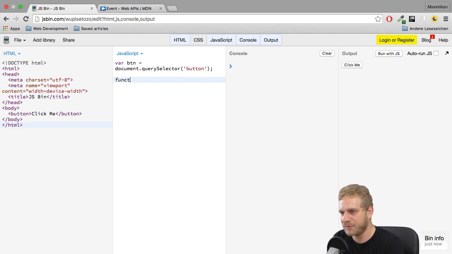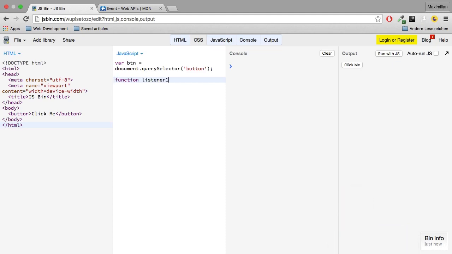I'll first create two functions, and I'll name the first one listener1. That's a normal function here. And in this function, I'll just log listener1 to the console, and then I'll quickly copy that function to create listener2. So these are my two listener functions, and now I want to add them as event listeners to my code.